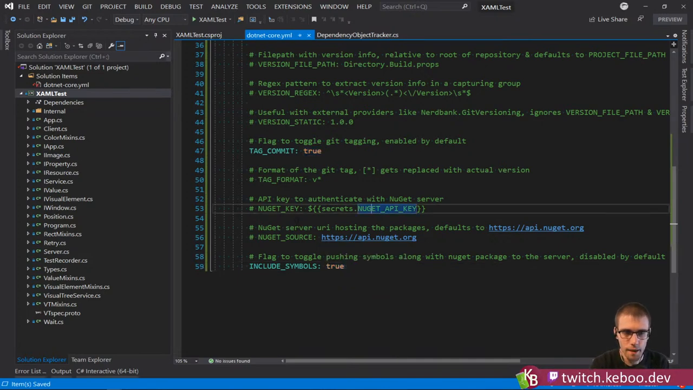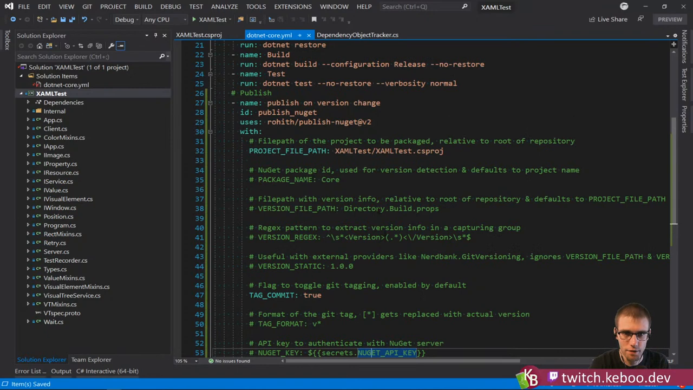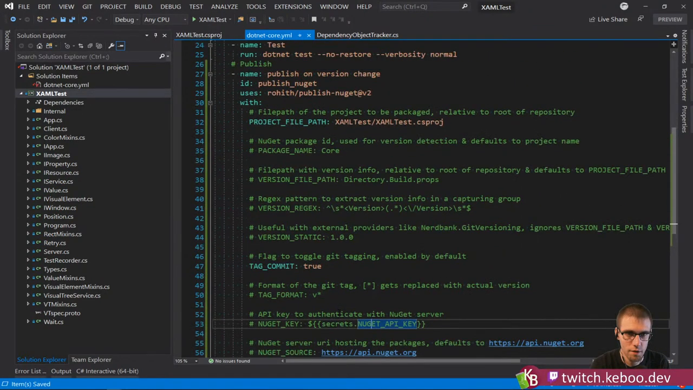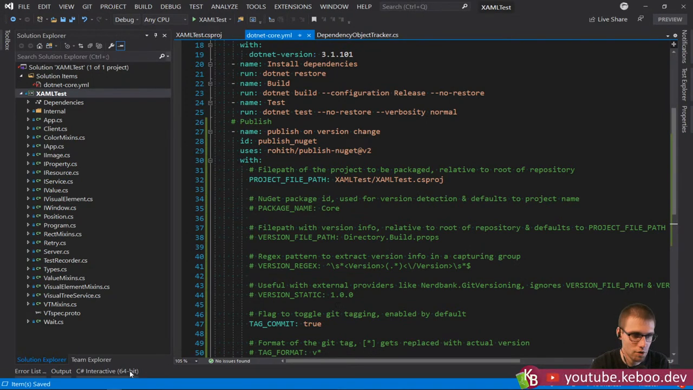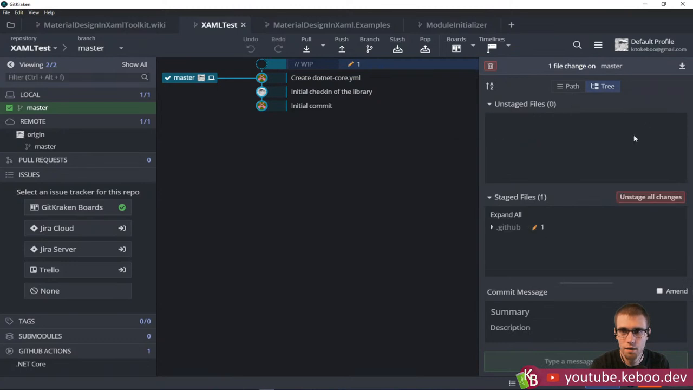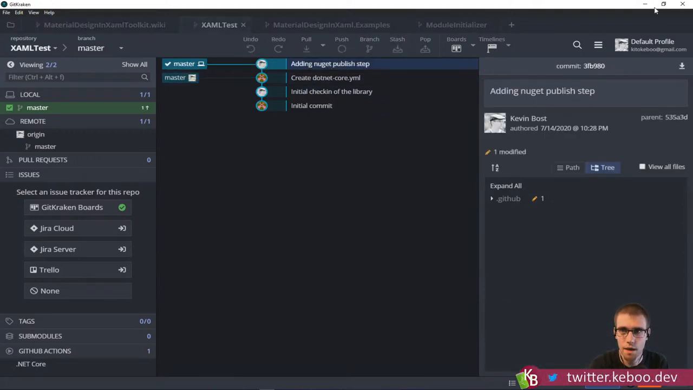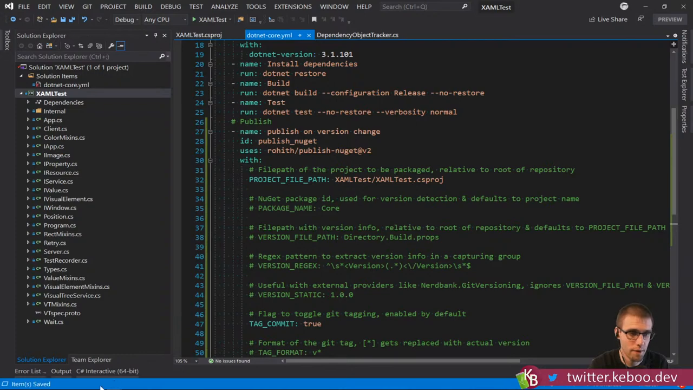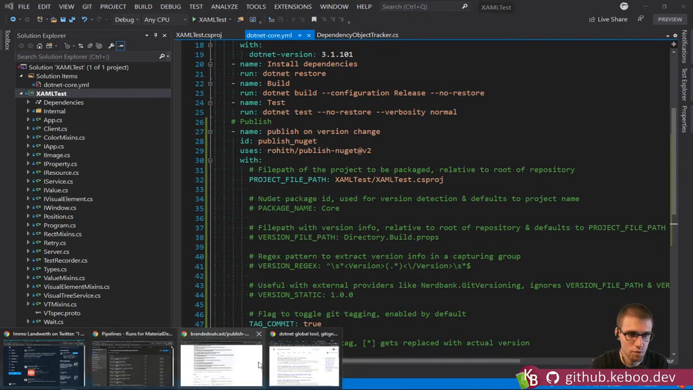Okay. So without this, this should still work. So let's try this. So adding NuGet publish step, and I kind of just want to see it run, because that is a push onto master, so it should trigger and run. Thinking that will do it.